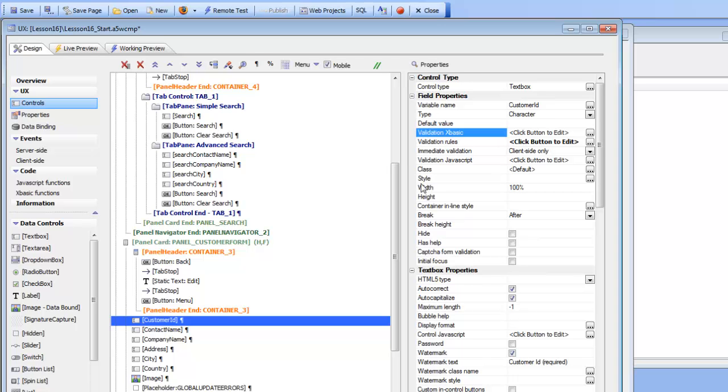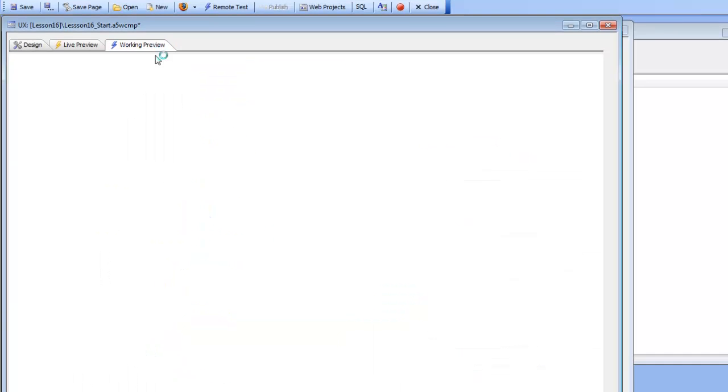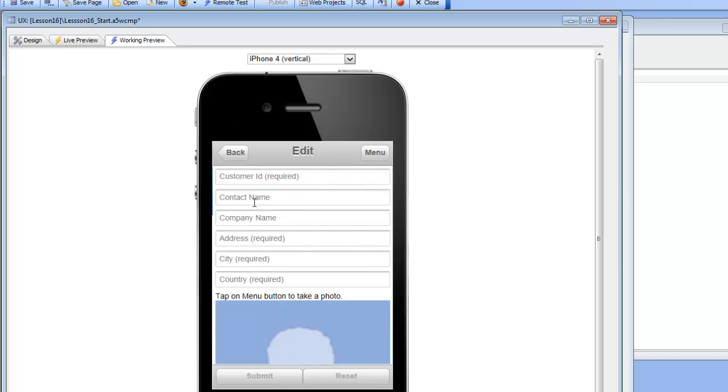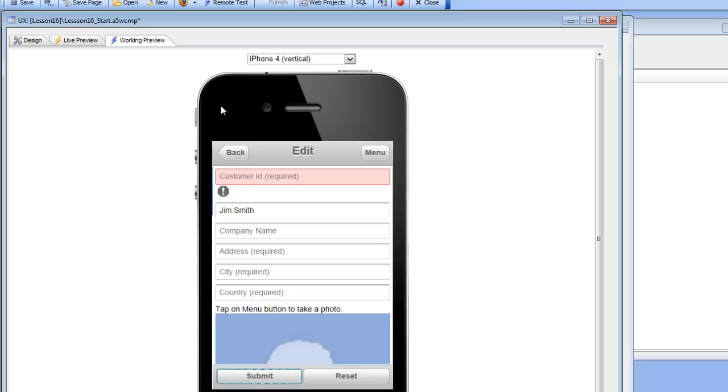So let's go now and test out our components. So go back to working preview now, and again I'm going to go to enter new record, to enter the new customer, and I'm going to type in again Jim Smith, and then I'm going to go ahead now and press the submit button, and now you can see that instead of submitting the data to the database and getting an error from the database server, which is not very friendly, we're displaying the error directly to the customer over here.